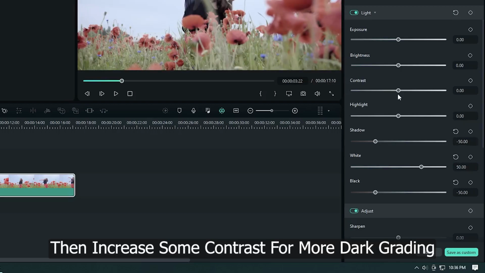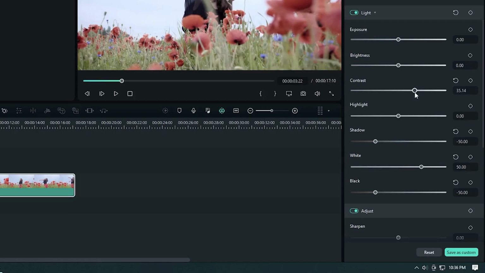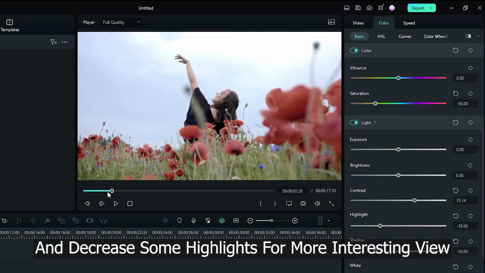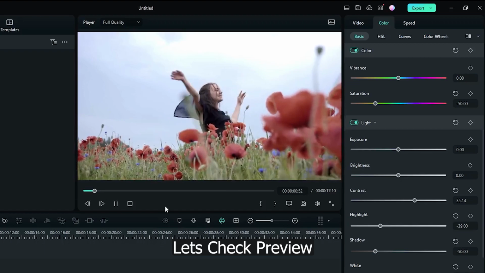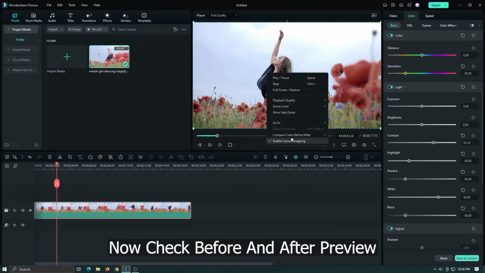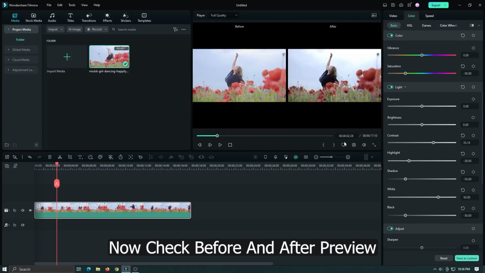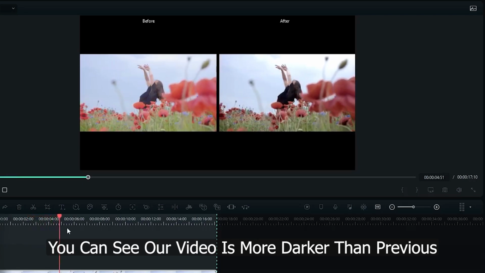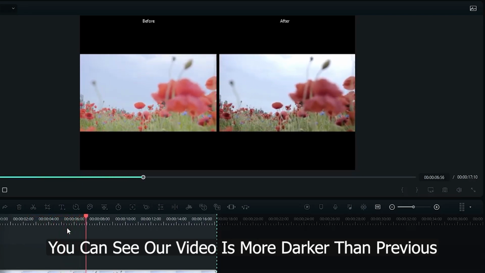Then increase some contrast for more dark grading. And decrease some highlights for more interesting view. Let's check preview. Now check before and after preview. You can see our video is now more darker than previous.